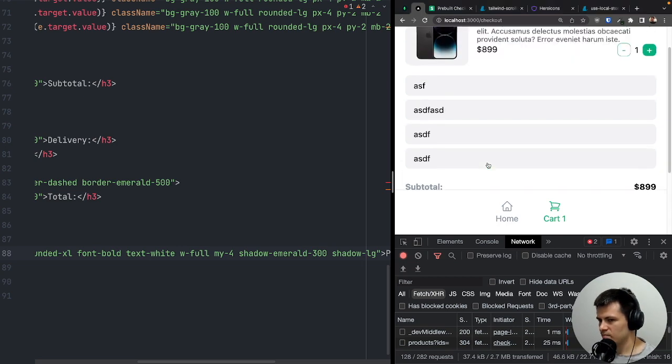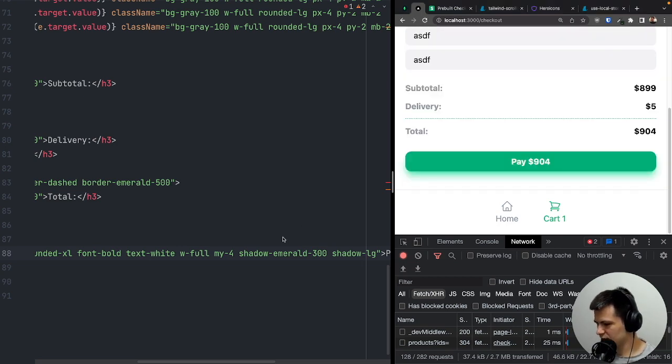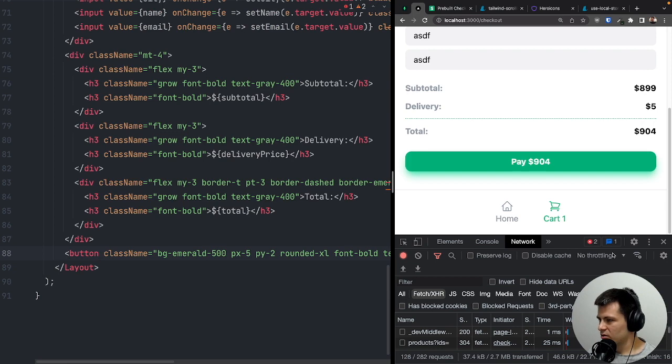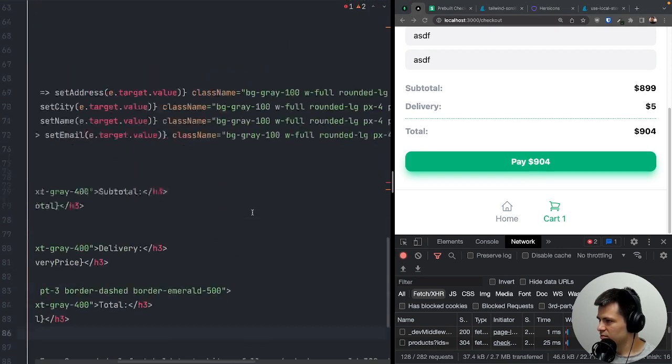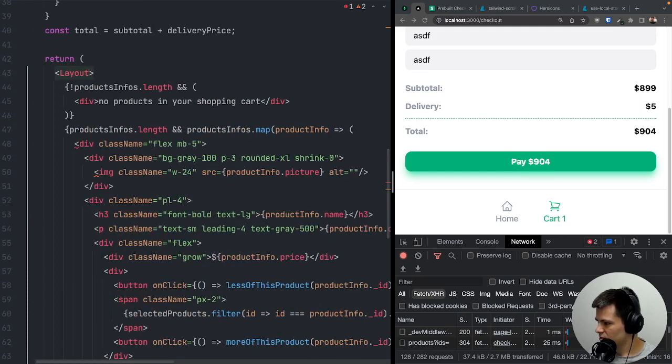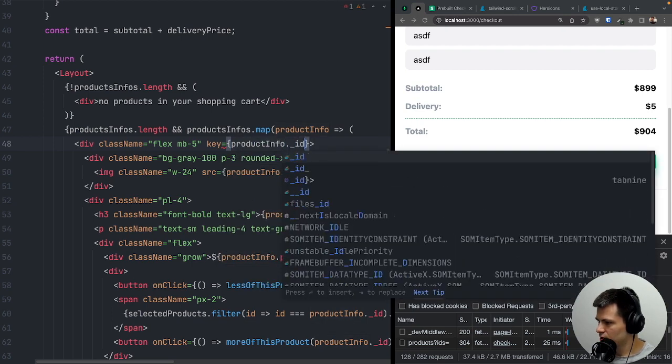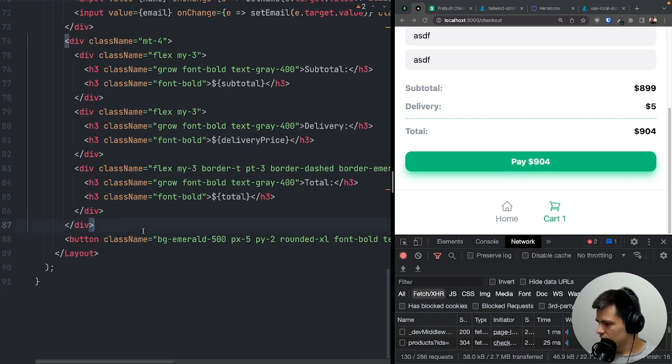Right, so now when we are clicking, this doesn't do anything. But now comes the part where we should integrate Stripe. But let's see first, we get some small error here. Yeah, we need a key on this div here because we are looping through here, mapping. So it's the product info ID. Yeah, right. And now let's see.